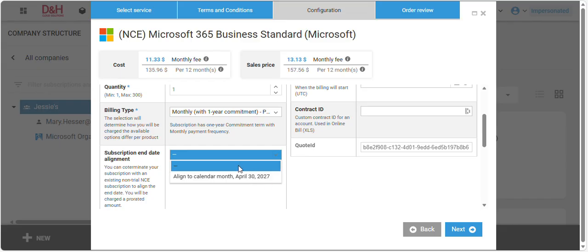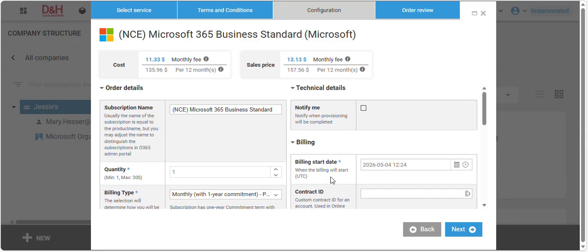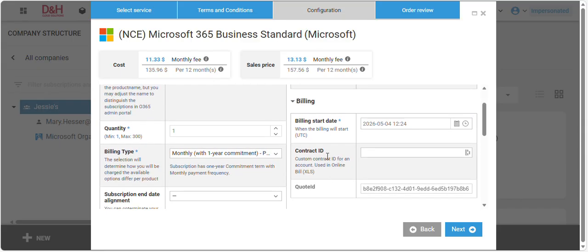Once you've decided what to do there, we're just going to leave today as the end date since this is a new subscription for this customer. You'll see the billing start date will be today. Again, this is not important because the scheduled provisioning will push this billing start date to actually when the subscription begins. Then you can put in any kind of PO number that you might have that you might want to reference back to the order.